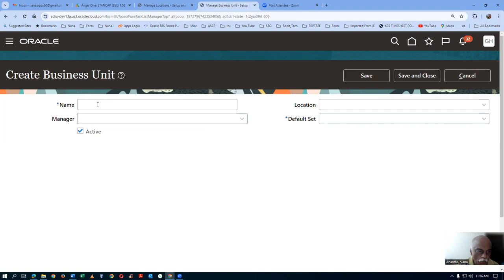The name is what? Since I have my own prefixes, C02, I will say business unit. Location is not mandatory, but I will put my location over here, which will default onto the inventory orgs. It's not coming if I give a tab, so I go there and drop it down.